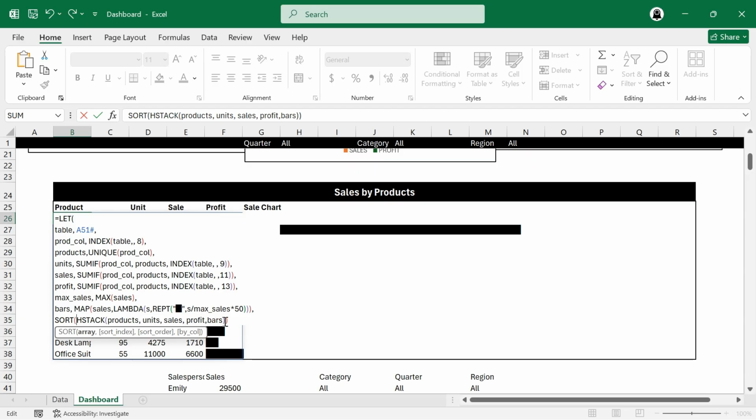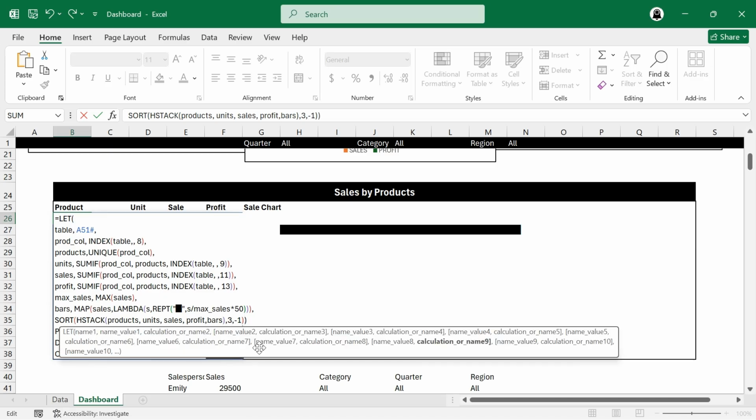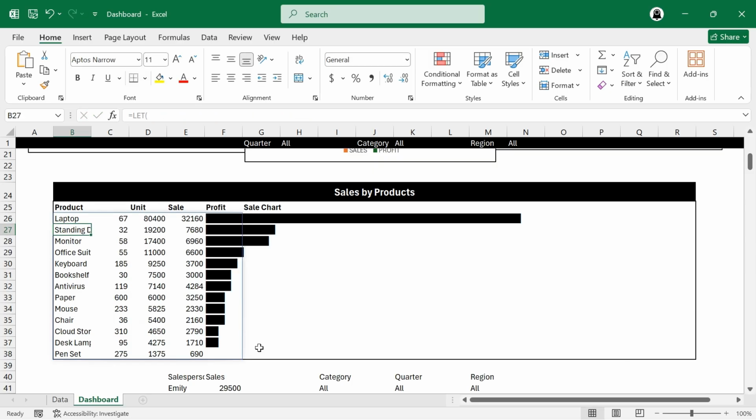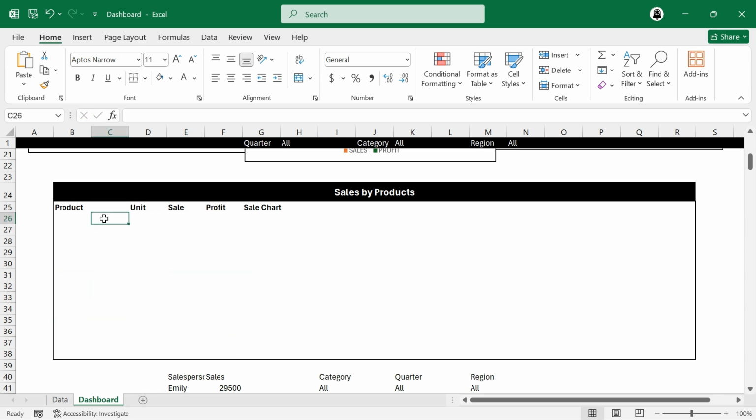Now edit the formula once more and wrap the HStack function with SORT, sorting by the third column, which contains sales, in descending order. Now our sorting is working correctly again. We're back to where we started, but this time we're ready to solve the product name display issue without breaking the sorting. Here's the trick.